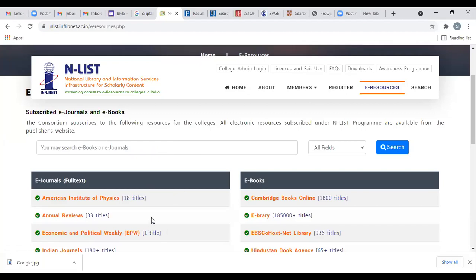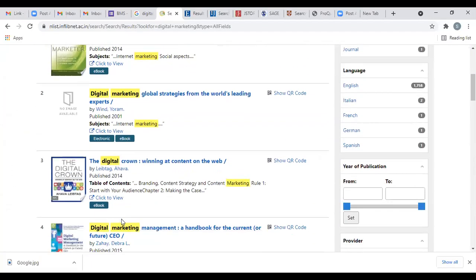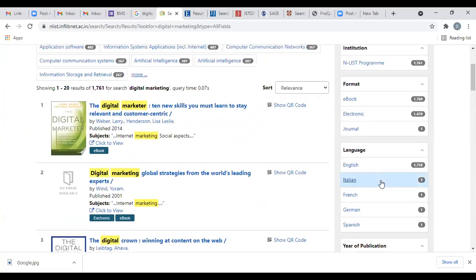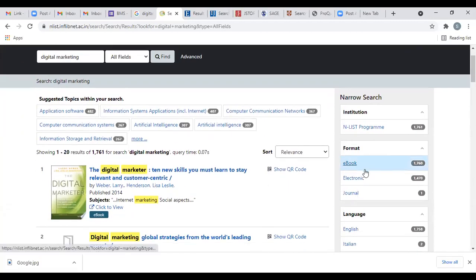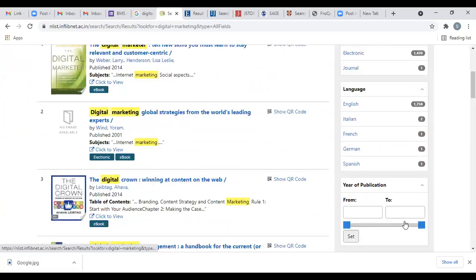Again, this is a common search box like how you have in Google. So again, I will put here digital marketing. The advantage here is that with a single search, it will search in all the resources. So I will type digital marketing, and here you have to select all fields and search. So it will show you books, articles, reports. You can see on the right hand side, there are ebooks, electronic content, then there are journals, and so many languages also, English and other languages also.